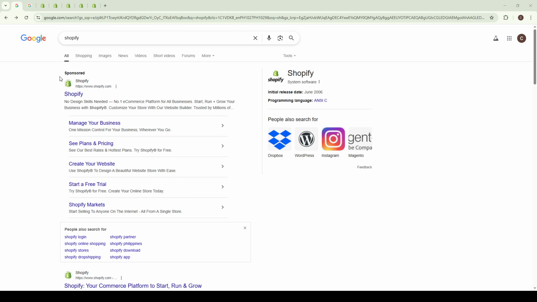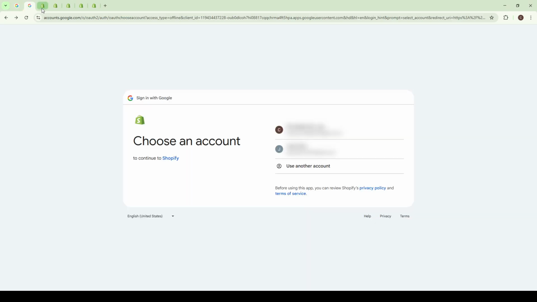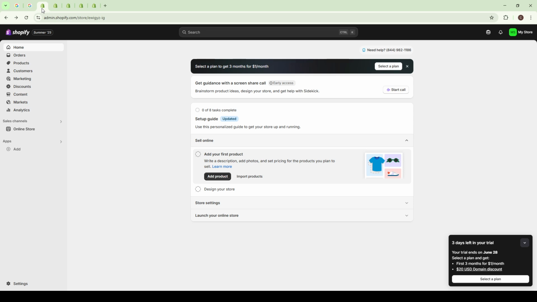First off, you'll start by navigating to Shopify's website. Once you're there, you'll need to log into your Shopify admin panel. This is where you manage all the back-end aspects of your online store, so having access here is crucial.